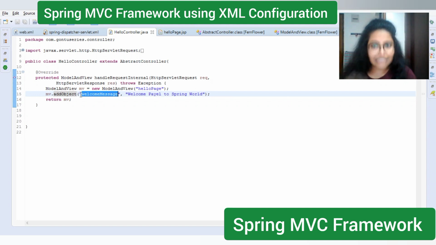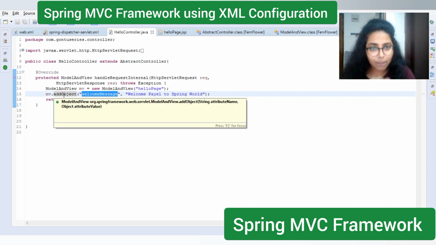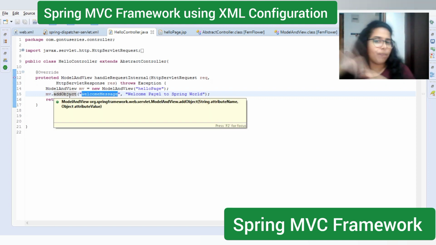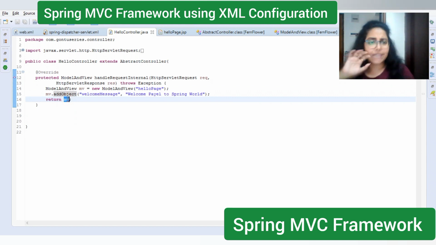So against this welcome, if you hover on this addObject method, against a particular attribute name you have to send an attribute value. So against this welcome message, you are sending "welcome file to Spring World", right? So if you go to this welcome message, where it would be and how it will be coming into picture. So this sends the data right now. Okay, we have formed this model and view object and we have sent the data.